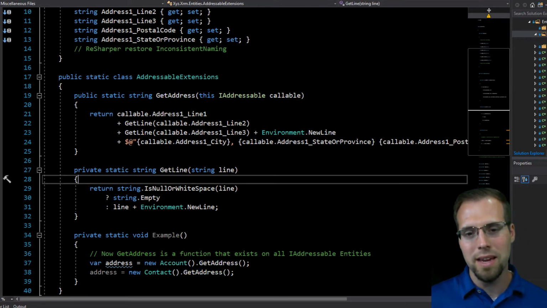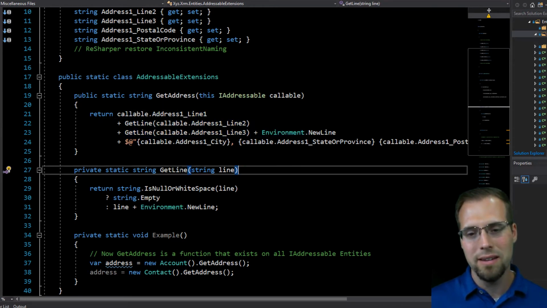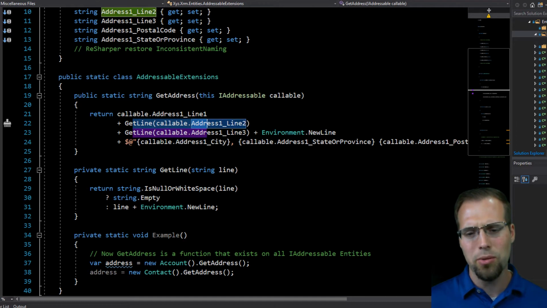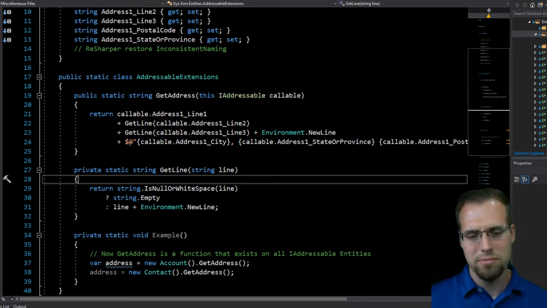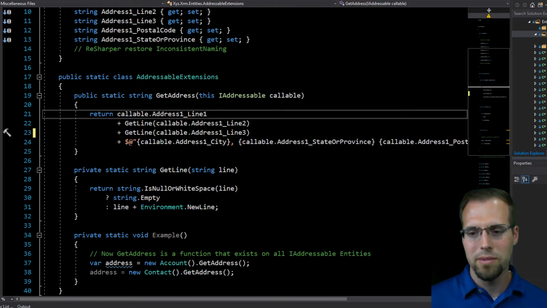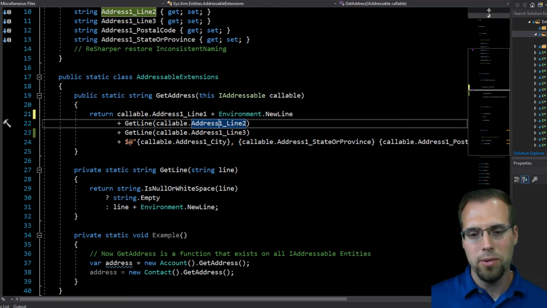And all it's doing is taking the first address line, adding the second address line and third address line, and this line here is just going through and putting a new line at the end of it if it needs to, if it's not empty. Oh, look at that. There's even a bug in it. That's really not what you want. So I'm always going to put a new line after address 1, and then I may or may not put a new line after address 2.